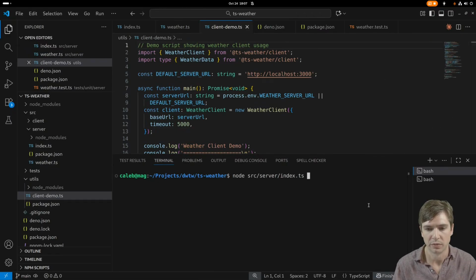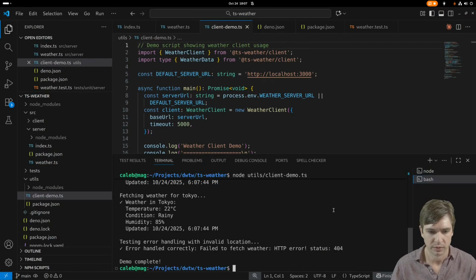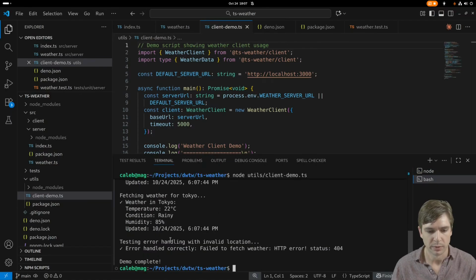So let's go ahead and run this TypeScript file directly in the terminal. You can see we're calling node source server index.ts directly. There's no TypeScript compiler here, and there's no transpilation involved. Server started. I'll run the demo, and you can see we got good results back from all of our endpoints there.